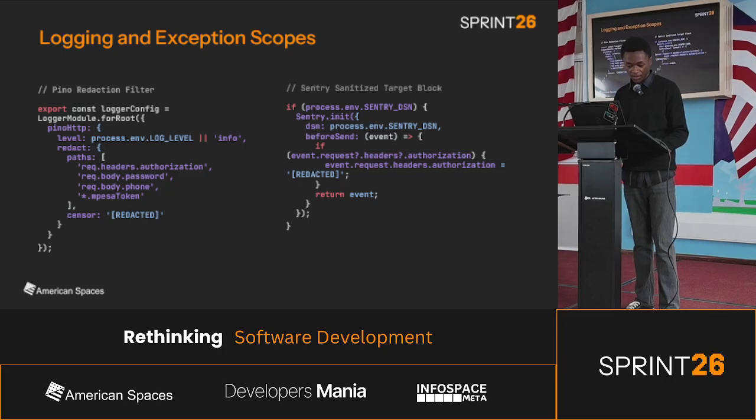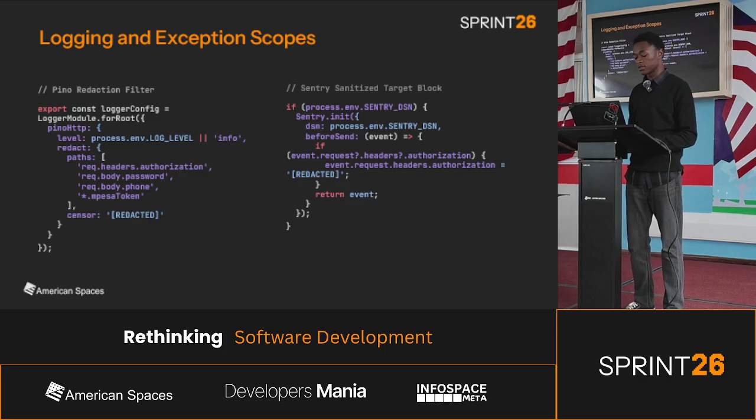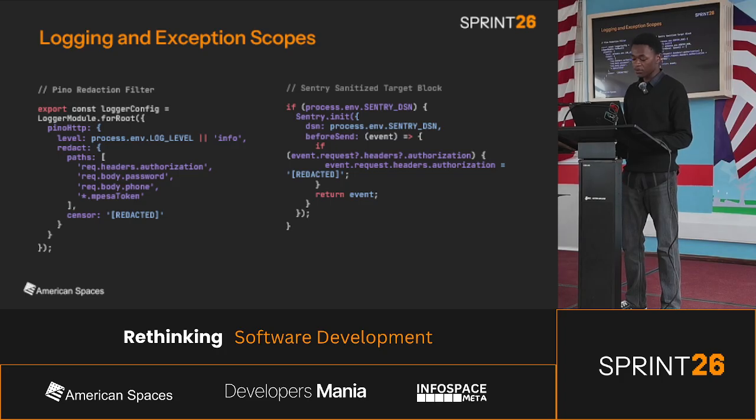And then there, as you can see, the redact checks all the passwords, the header authorizations, and the phone numbers, and hides them so that they cannot be visible while your system is in production. And then we have the Sentry target block. This is your error tracking tool. The beforeSend hook runs before every error is reported.